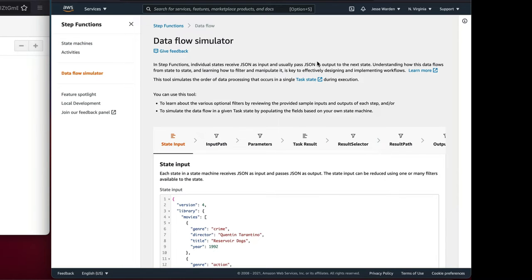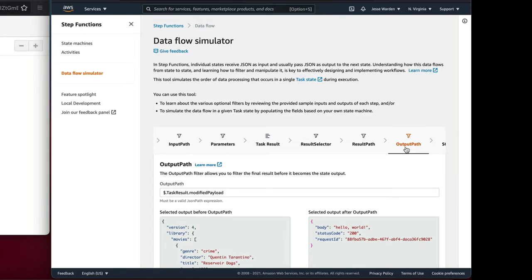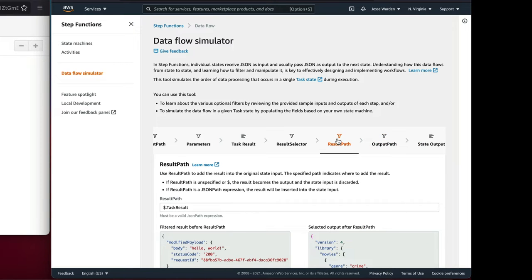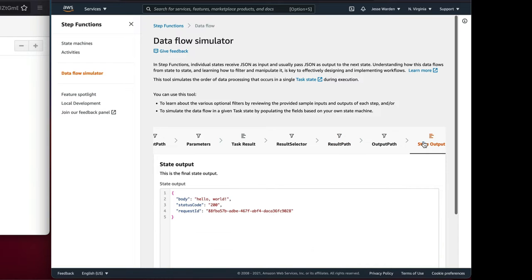So the data flow simulator, you can go through the entire thing to say, I want to get a particular input of what's coming in. If I'm calling a Lambda, I don't care about the input. I got to give it very custom parameters that have nothing to do with the output I got previously. When I get the results, I want to verify and change things. The selector allows you to take that result and do some transformations to it. The path is where you want it to go. The output path is very similar, except it's the path of where you can filter before the final input, versus result path is like where is it going, like on this dot place. And then the actual output.